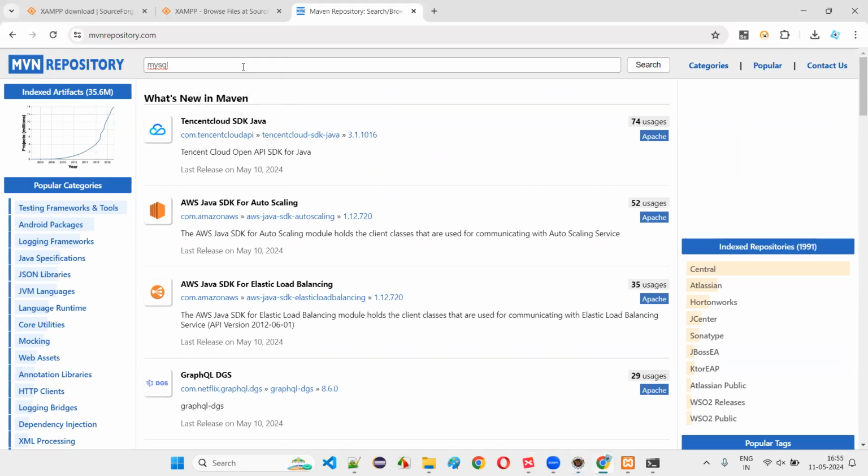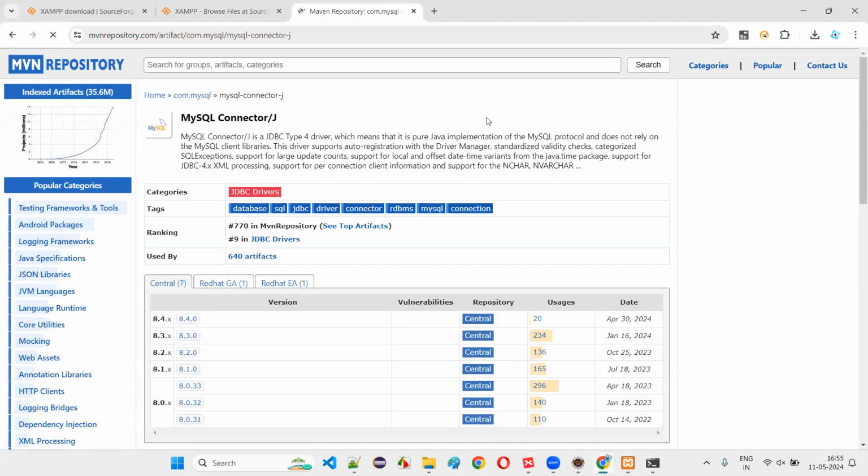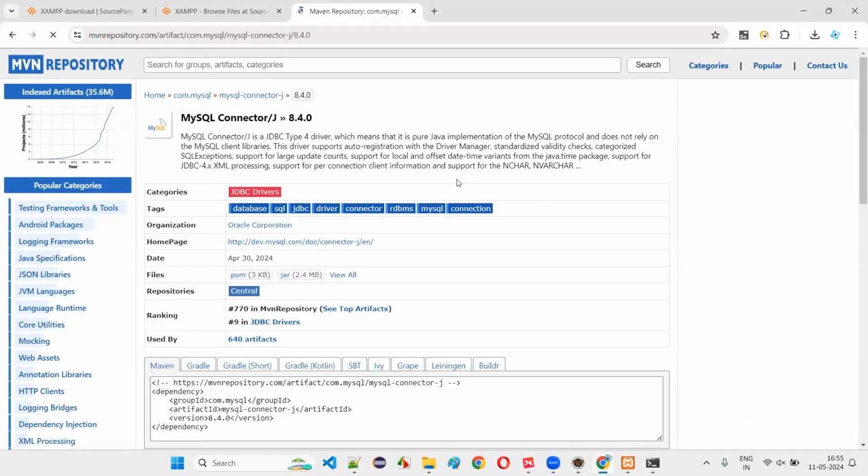In the MVN repository, I'll search for MySQL JDBC and see what comes in the results. MySQL connector, MySQL. Okay, looks like this one. Just click on this first one. Here 8.4.0 and other JDBC driver versions are there, you see. Just click on the latest one.